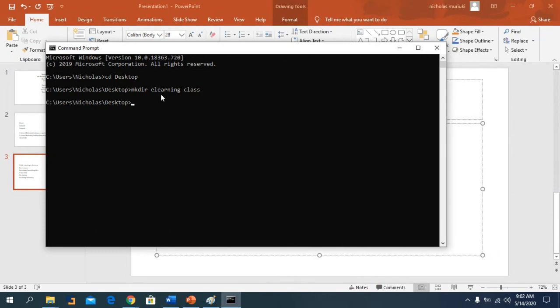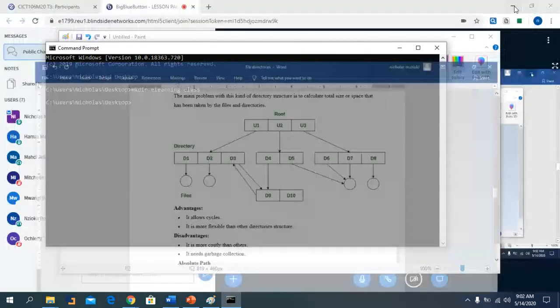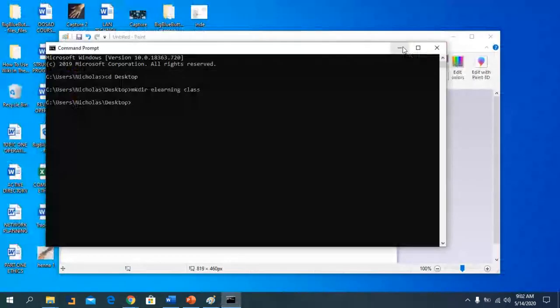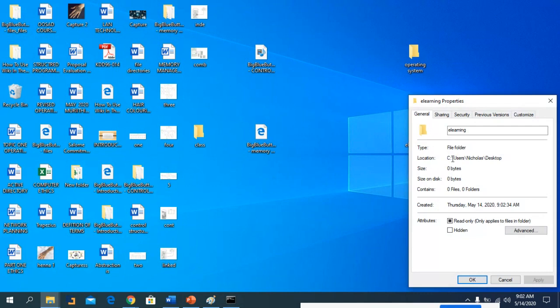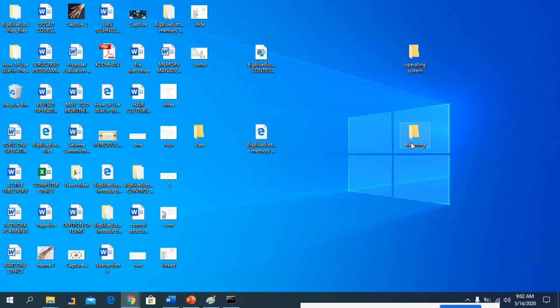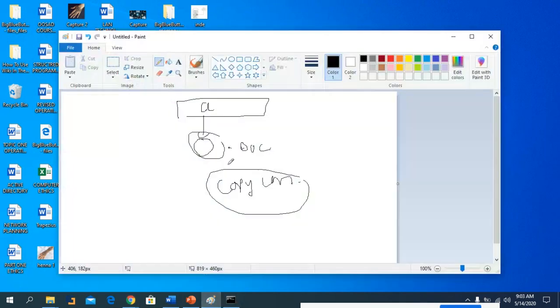So when I go to my desktop, I'm supposed to see e-learning. Can you see e-learning? This is the e-learning that I have created. But if you right click this, it is having a 0 byte. Why is it having a 0 byte? Because you don't have a file inside it. So I have created a directory called e-learning. Let me use E to represent e-learning.